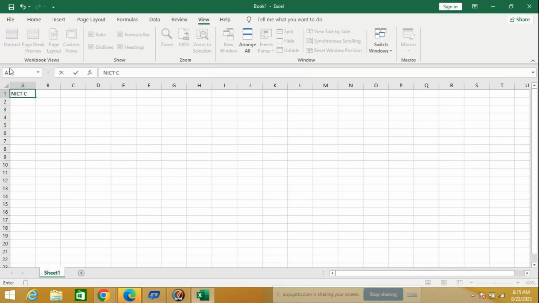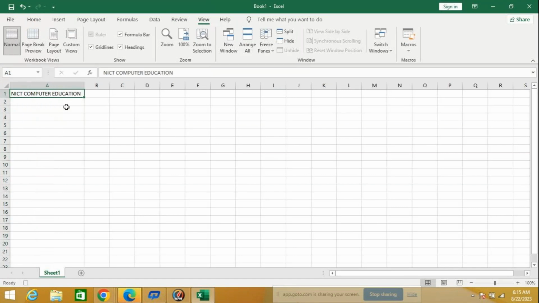Now I want this NICT computer education. Okay, so I'll stop recording. You can stop recording even from your status bar. Click on this stop recording.